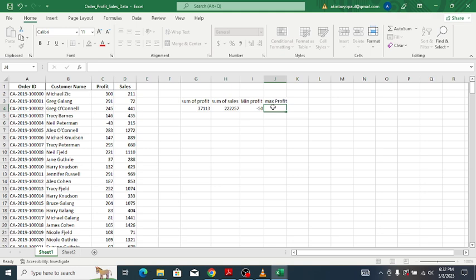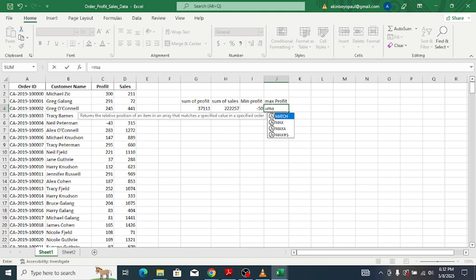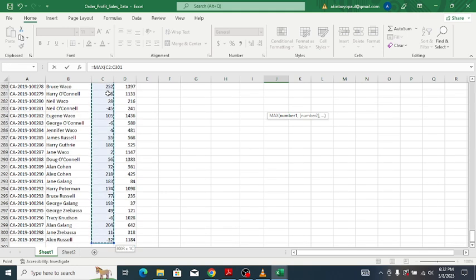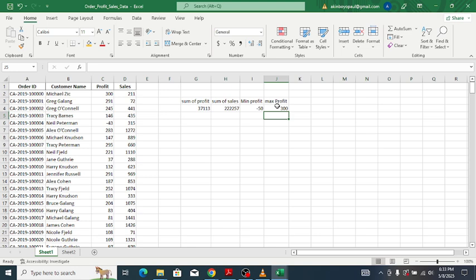To check your maximum profits, you can come here and put your equals to. When you put your equals to, you make sure that you have your max, which is maximum. Excel as usual knows what you want. Then from here you press Control Shift Down, then you close it and enter. And from here you have your maximum profit.